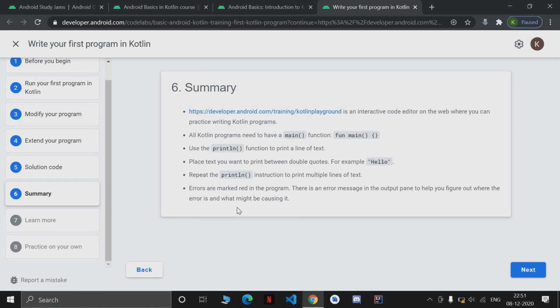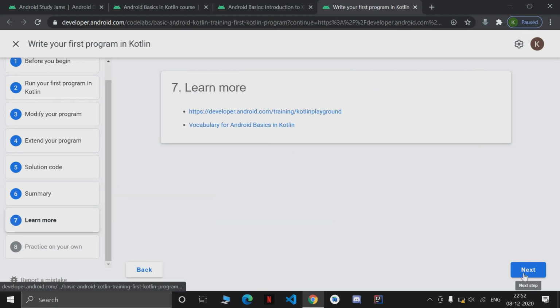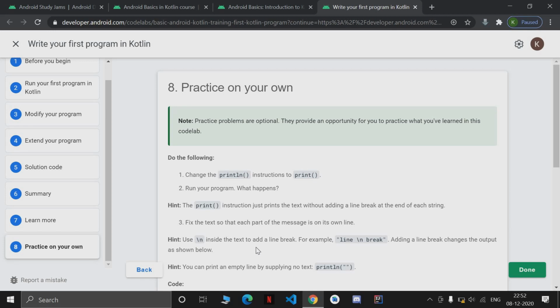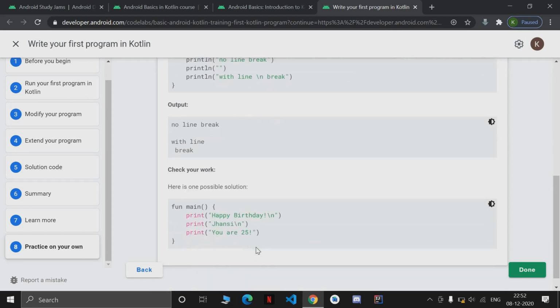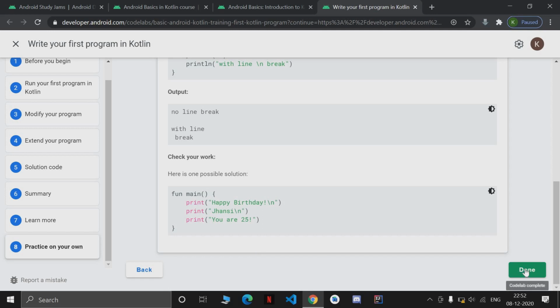In this section, all the important points in the module are summarized. And then in the next section, we'll have some additional resources. And then here we have a practice on your own section where you can work with your code, mess around, and get comfortable with what you're doing. Click on done.